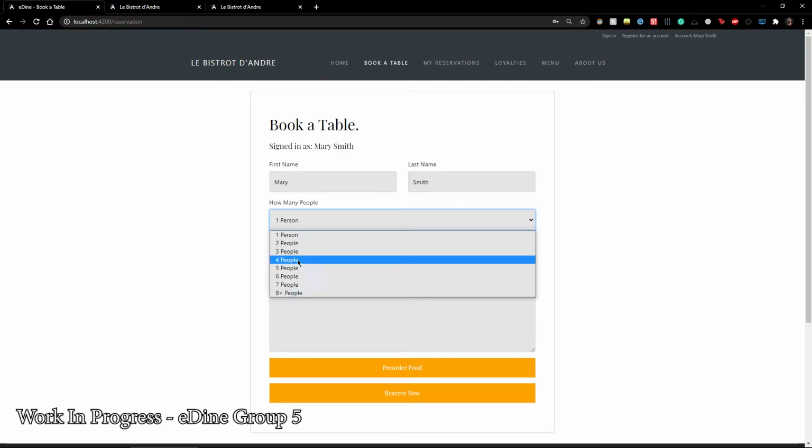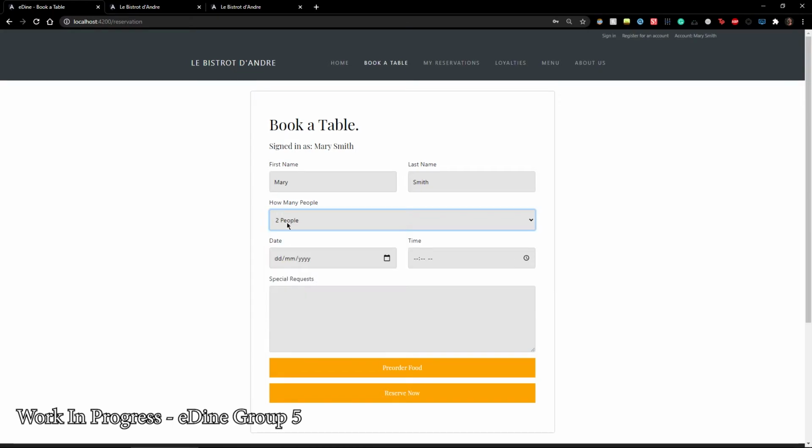I can choose how many people I want to book a table for. We're going to say 2 people. I'm going to choose a date, which is, let's see, 20th of October 2020. And then we'll choose a time, probably 9 o'clock. Yep, and nothing for the special request. So if I wanted to book a table, I would just press this button and it will send it to the database. However, for this demonstration, I am going to pretend to pre-order food.